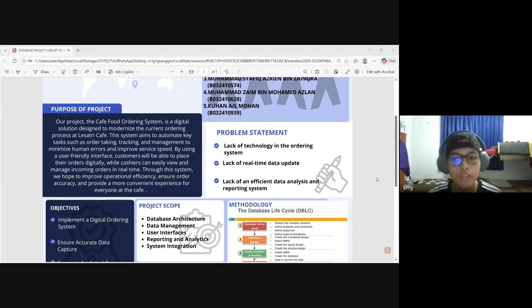The second one is lack of real-time data update. Changes in menu items are not updated automatically. As a result, staff members and customers may access outdated information, leading to confusion and service delay.